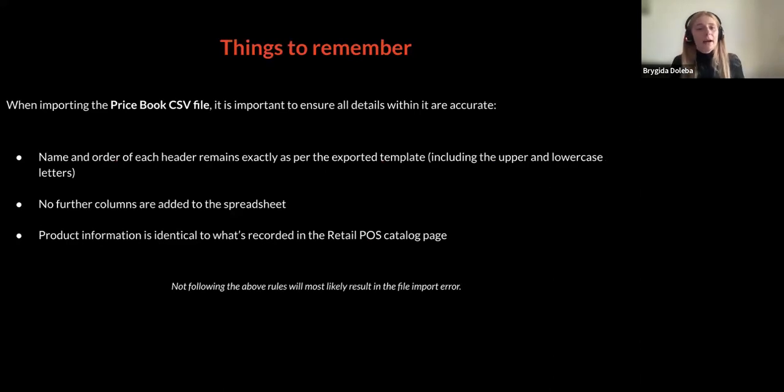Okay, so as always, there are a few things to remember. So when importing the CSV file, you need to ensure that all the details within are accurate. So that includes the name and the order of each header. That has to have the upper and lowercase letters within as they were per the export. So that means that if you're exporting the spreadsheet template and all the headers have lowercase letters, this needs to remain as such. The columns also need to remain in the same order they were exported in.